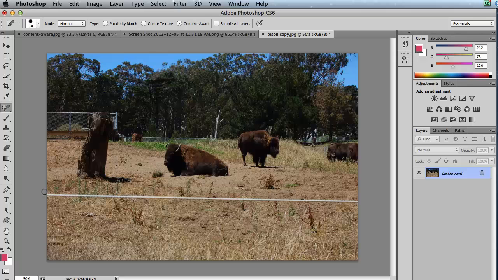I'm going to do the same thing down here. I'm going to click once, let go of my mouse. When you come to the end, click a second time while holding down my shift key, connects the two dots. Instantly Content-Aware takes care of those ugly fence lines.